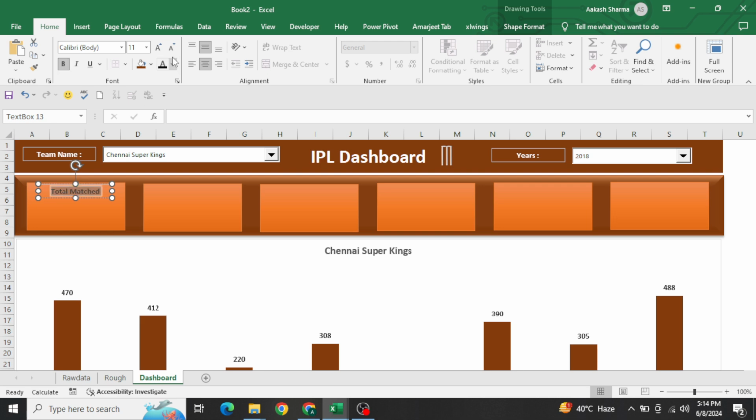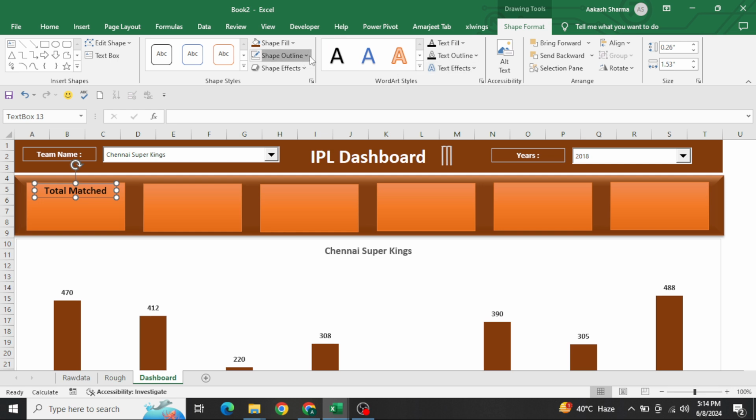Increase the font size if you want, and make it little. Okay, now it's all right. Copy it and paste it. We also need to remove the borders, so I don't want the border. Go to shape, then outline, and choose no outline.